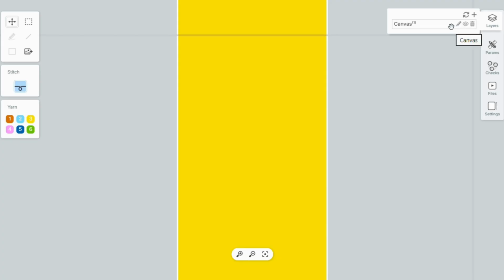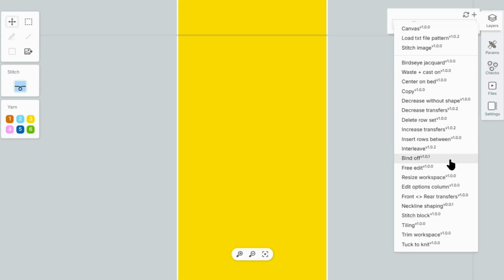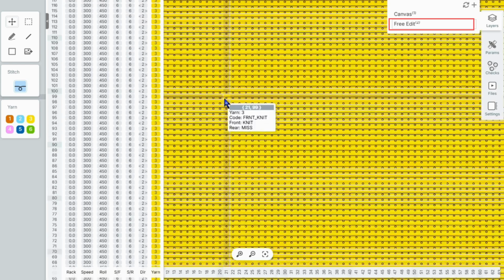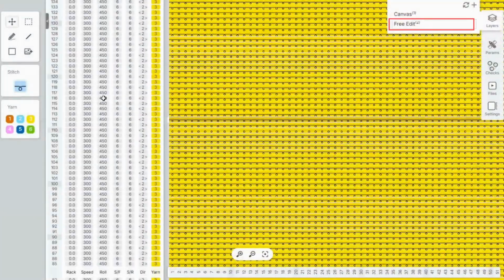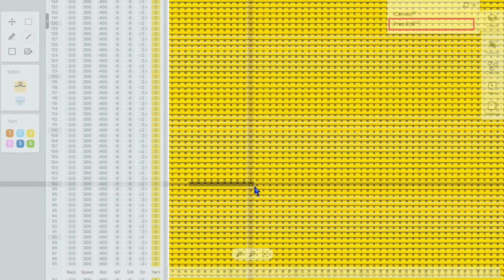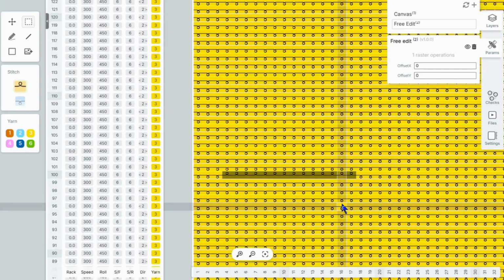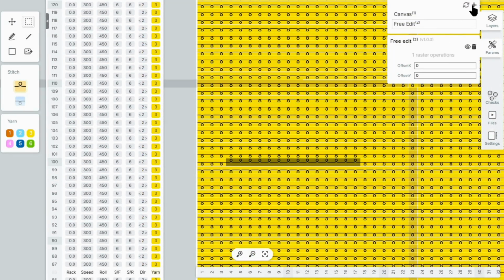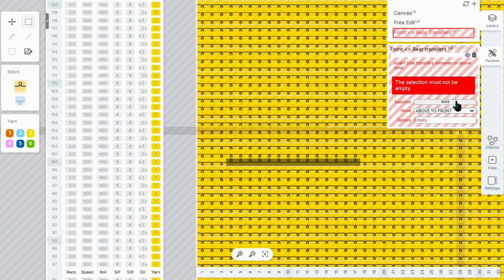When you hover your cursor over the right side of a layer, 3 icons appear: a pencil, an eye, and a trash can. We'll look at what each of these does as we go through the tutorial. Any new commands you add will appear below the canvas layer. For example, if we use the free edit tool to paint stitches, that command will be stacked underneath this base layer. In this example, we'll paint a line of rear stitches on row 100. We can then add some transfers between these rows, and this new command will also go below the last one.